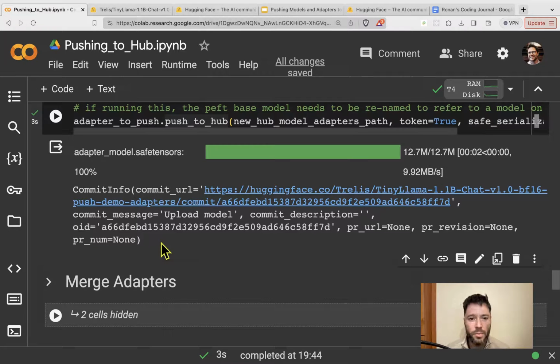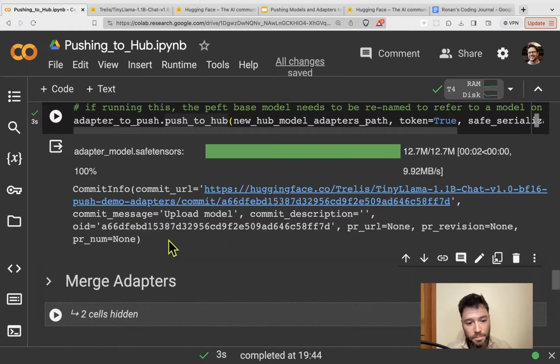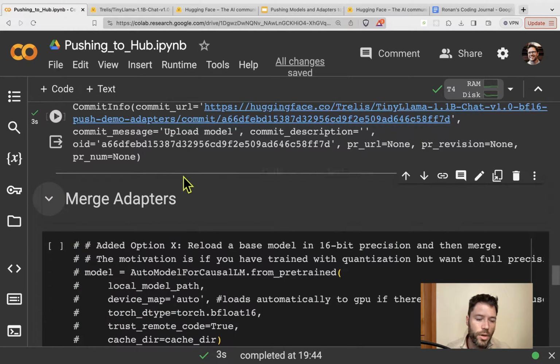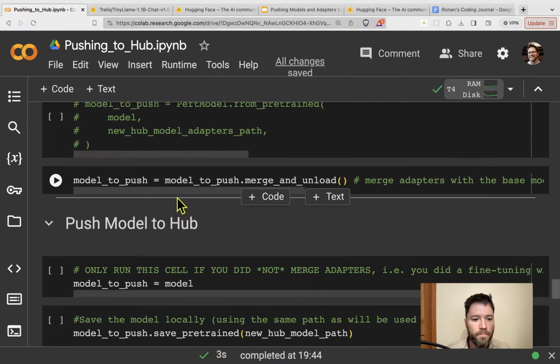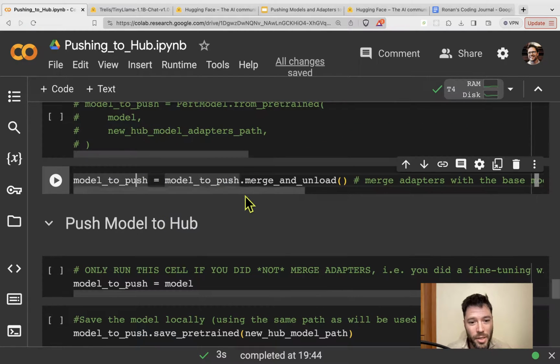You don't really want to leave them separate, because if you inference a model with a separate adapter, it's requiring an extra addition step every time you forward pass through the matrices to generate new tokens. So it's inefficient. And also a lot of libraries won't even support adding adapters on the fly. So let's look at how we merge an adapter onto a base model. It's actually just a one-line piece of code.